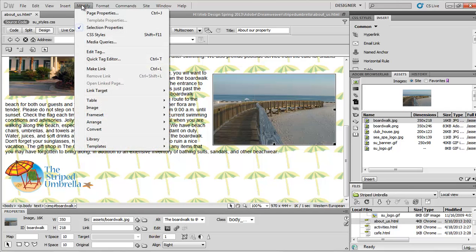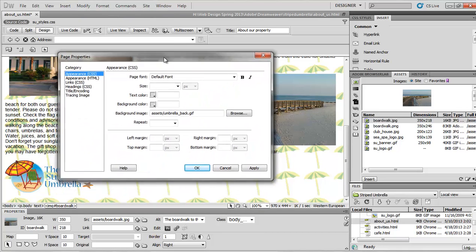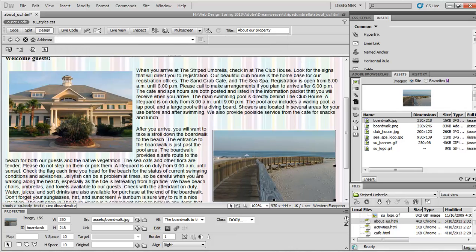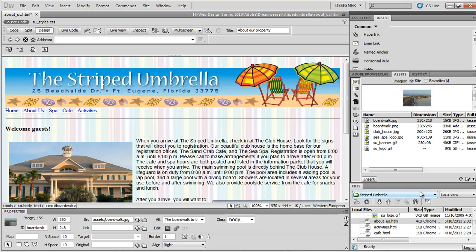Now, let's go ahead and change that image. Go back to our Modify Page Properties. And let's change it from Umbrella Back to Stripes Back. And click on OK. Now what is happening with our striped image? Whoa. Is it repeating? Yes, it is. But it's not that hard to read. Makes it a little bit easier to read.